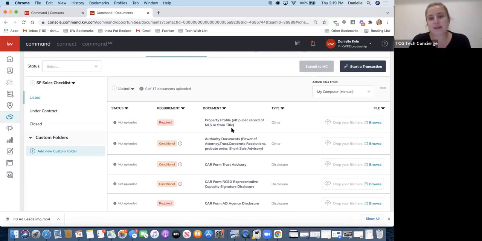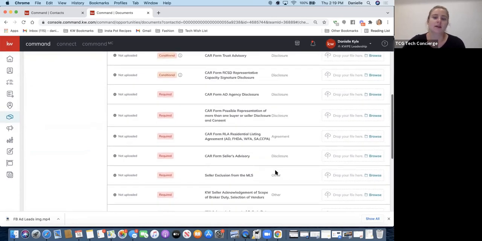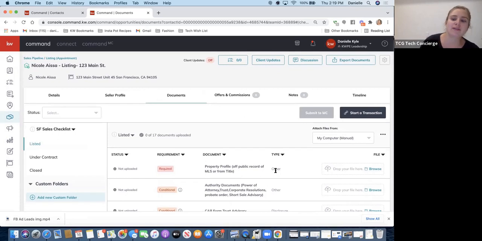So that being said, we give you all free DocuSign accounts through KW, and I'll tell you how to use those in a few minutes. Also, it's going to give you the type of document it is, nondisclosure agreement, etc. Now, if you have ever seen this before, they have changed this page.